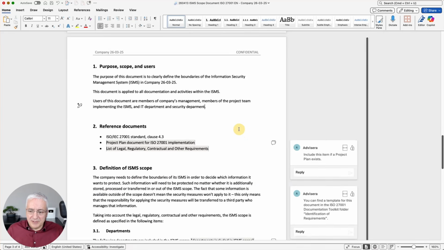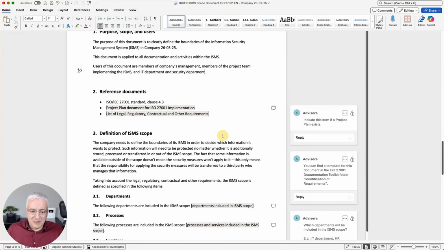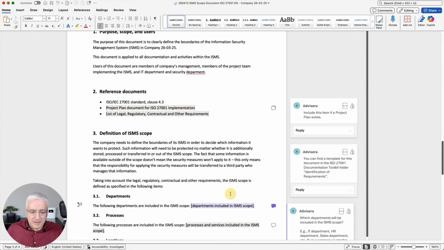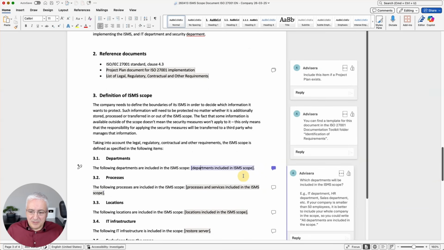And then you proceed further with this document, and then you simply fill out the rest of the information. For example, departments, you have, let's say, suggestions here on what kind of departments could be included in the scope and so on. So basically then you finish the customization of this document on your local disk, save the document, and then you can use it whichever way you want.